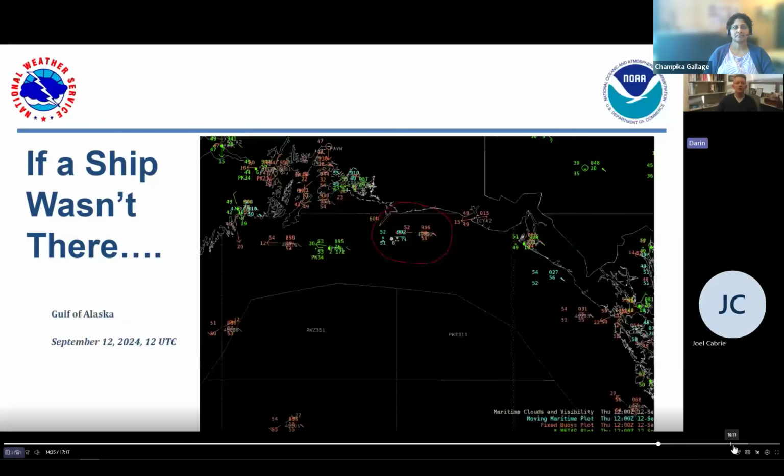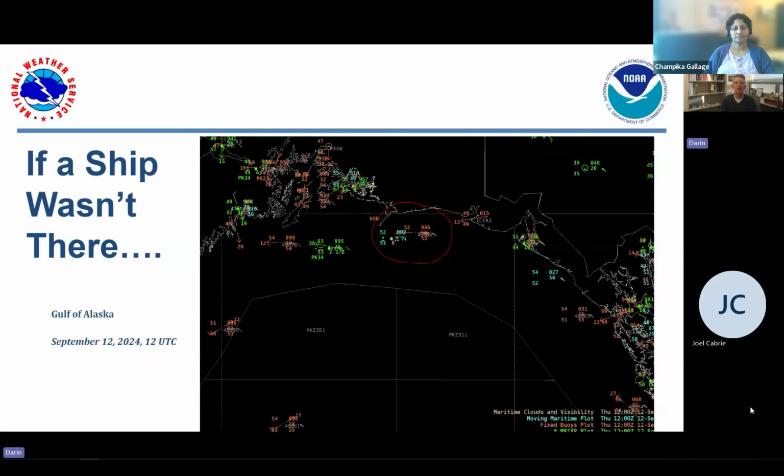And here's an example of a more recent image. This is over the northern Gulf of Alaska when I was working a forecast shift back in September of 2024 on 12Z on the 12th. And this is the northern Gulf of Alaska, and you can see some observations. Again, they may be difficult. This was an easterly wind, maybe an east-southeast wind gusting to 30 knots.